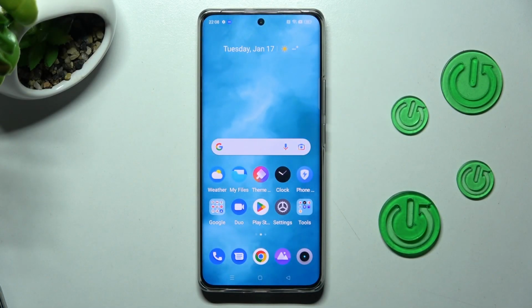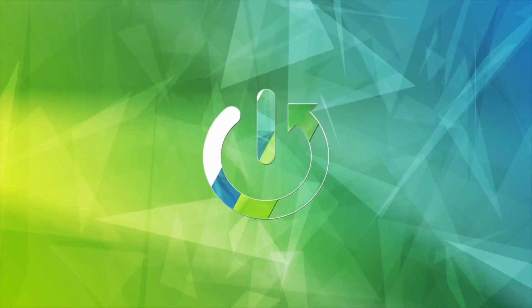In front of me is Realme 10 Pro Plus, and today I would like to show you how you can check all specifications of this Realme.